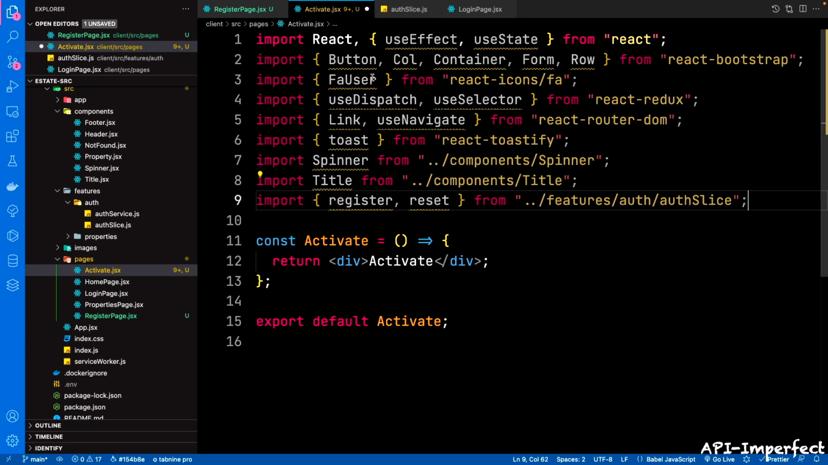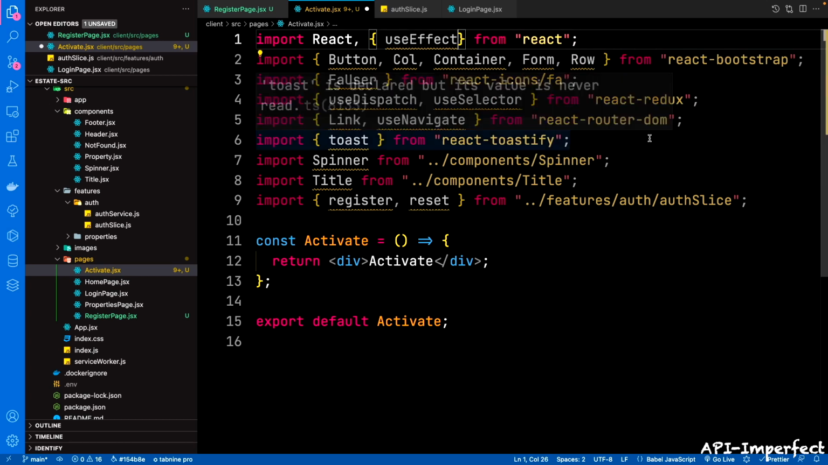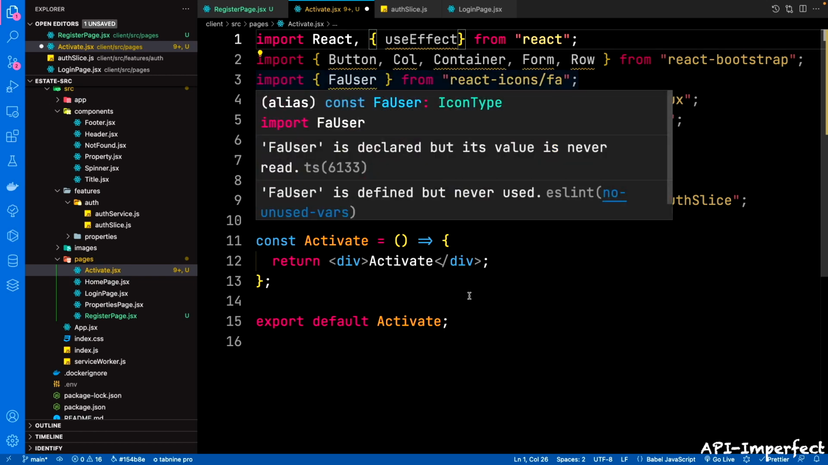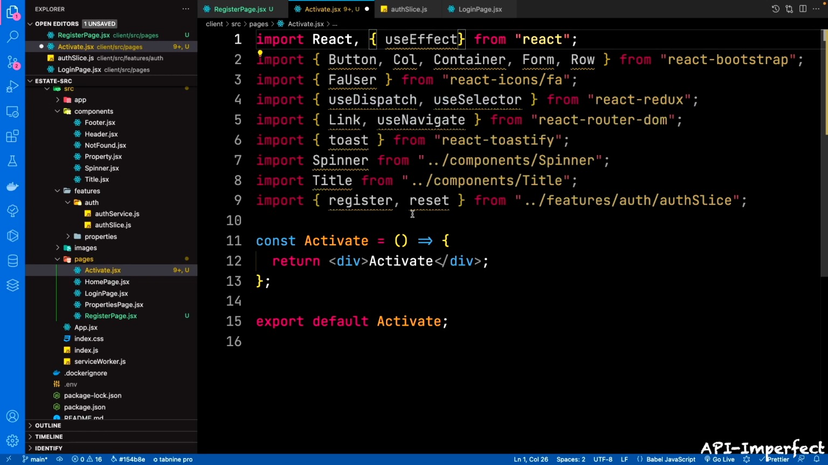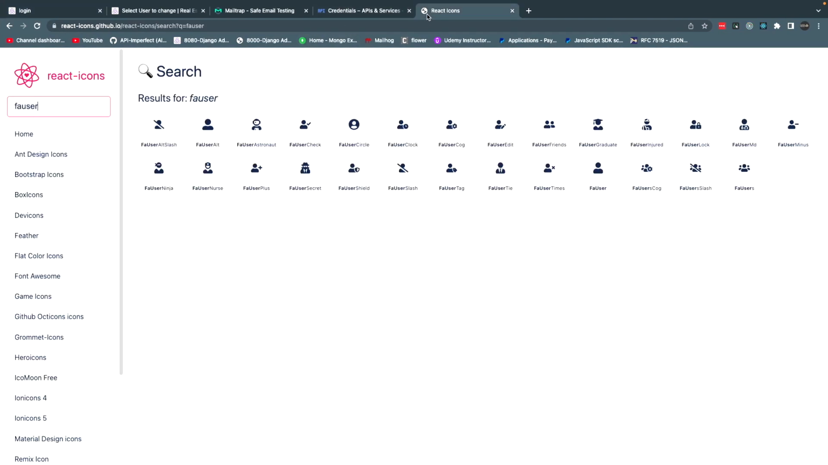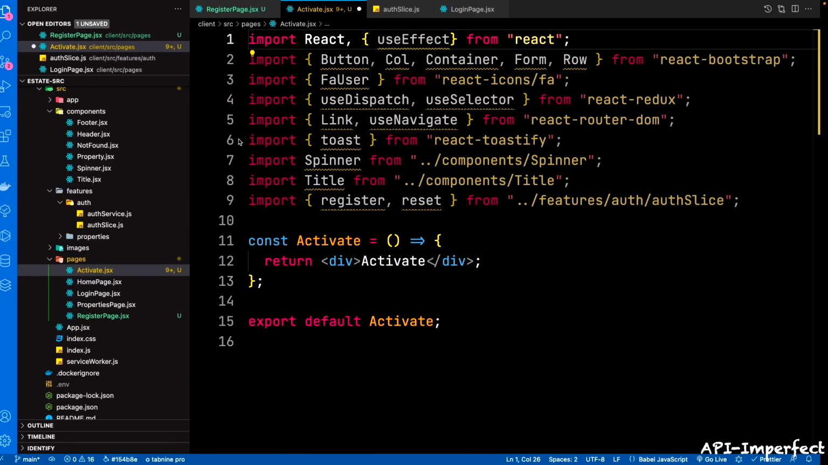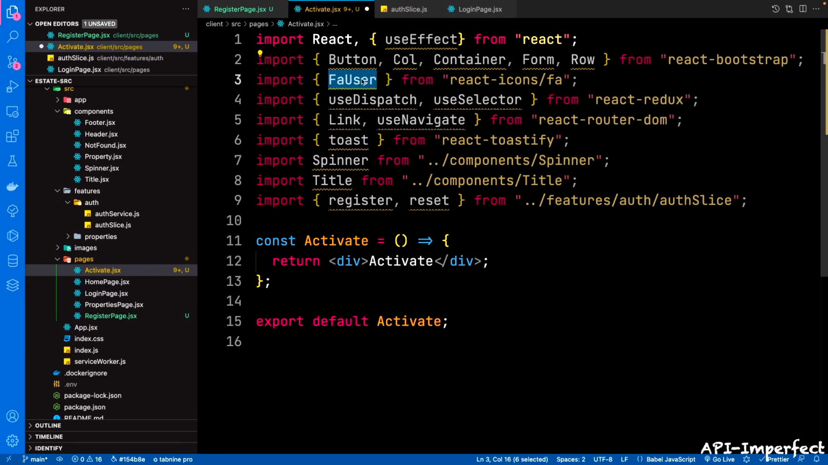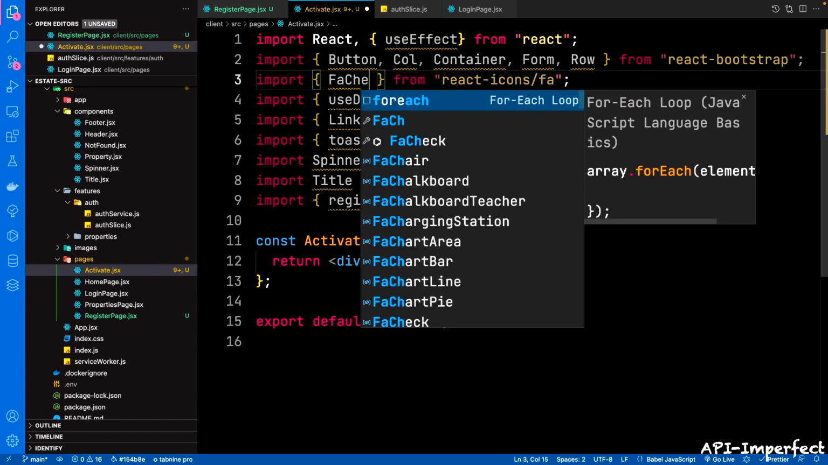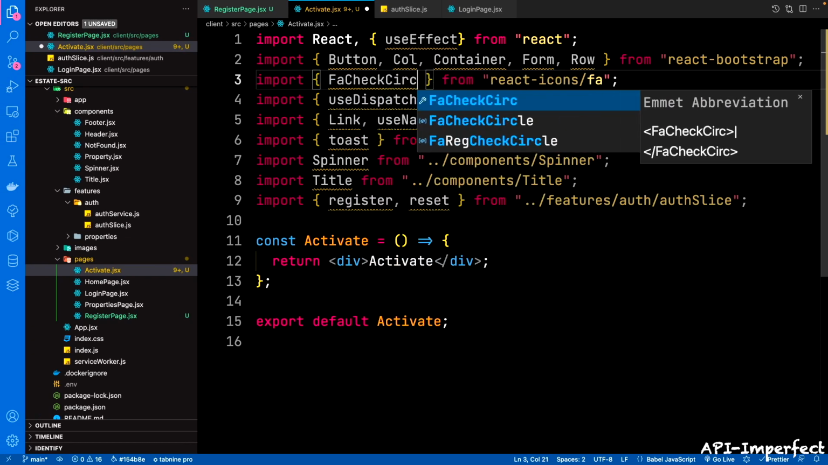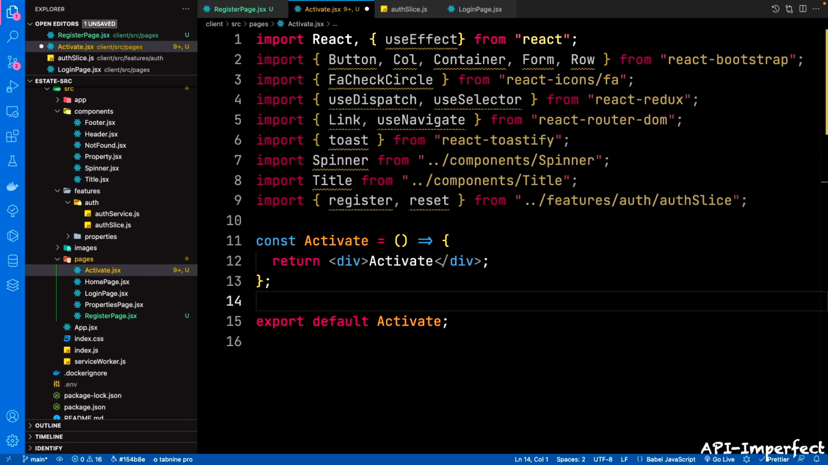We're going to bring in React use effect. Here we're not going to have any state. Then we're going to put button, column, container, and the row. Then for the icons, I want the check. Let me see. In React icons, FA check. Yeah, I want this check circle. Good. So here I want to bring in FA check circle. Then use dispatch as usual and use selector.